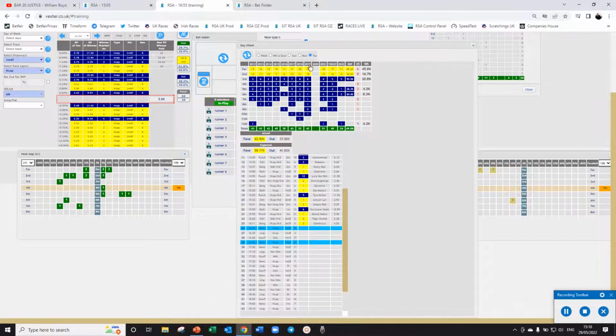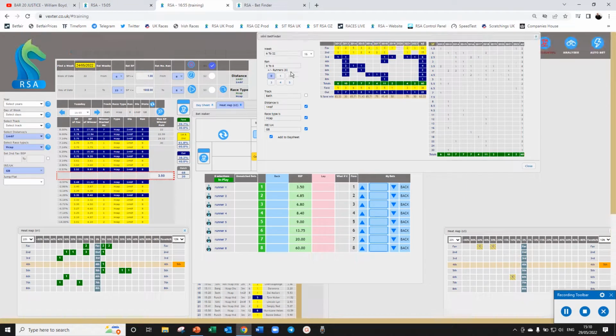Go through in the mornings and find the races of interest, so you don't have to sit at your computer all day, or use it to show you the races that you did play for the day. Basically, that's everything to do with mini Betfinder.